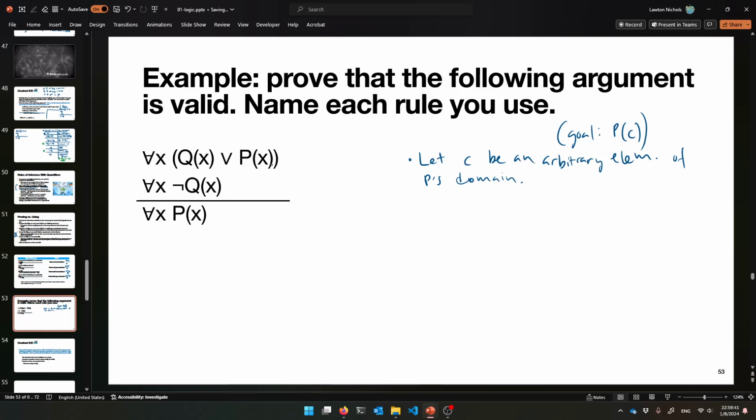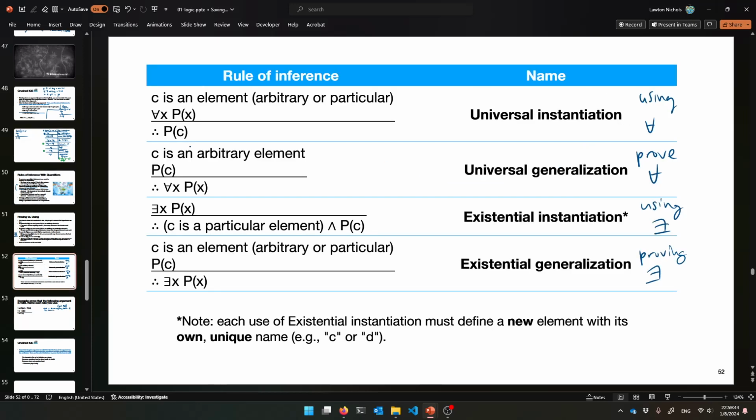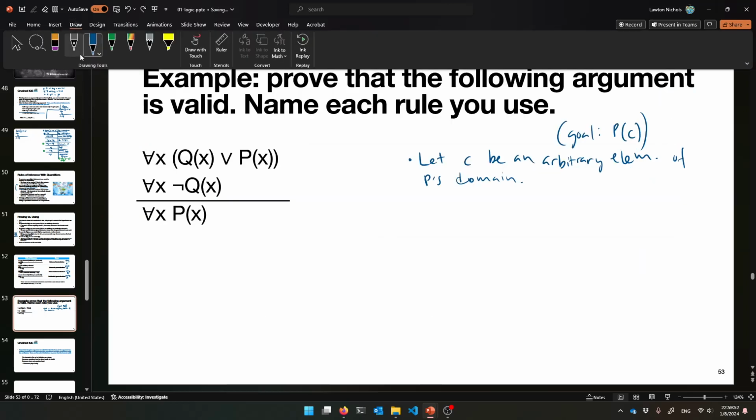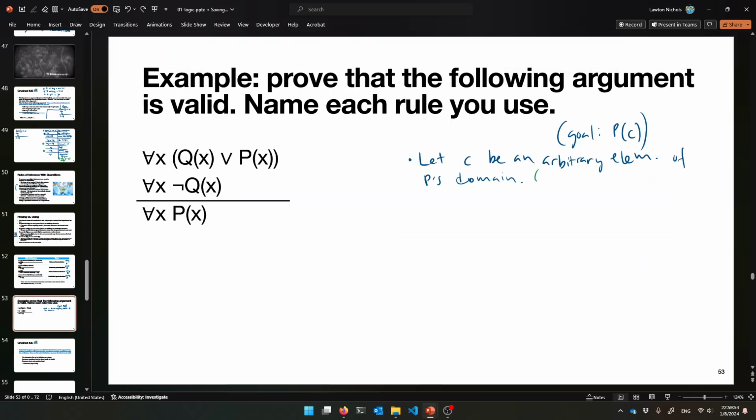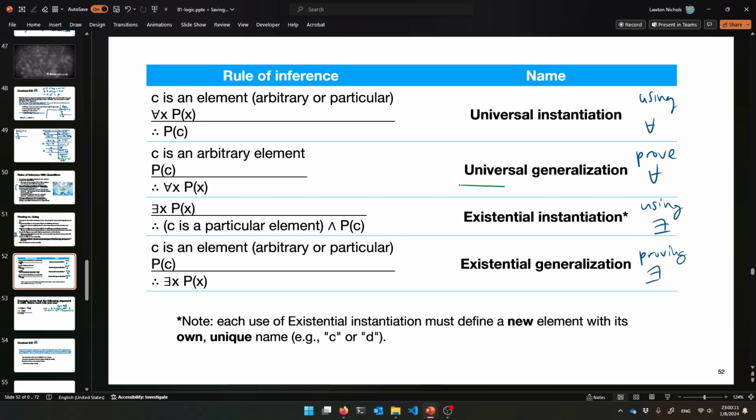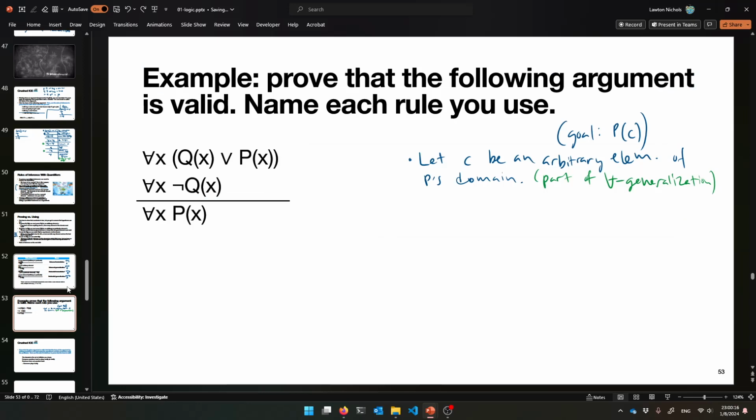All right. And this is part of me trying to use the universal generalization rule. It's the first bit of it, all right? This is a little part of using or creating a for all. So it's for all generalization, universal generalization. So that one. And then I still need to prove P of C, all right, for that arbitrary element C. We're getting there. So how can we get there?